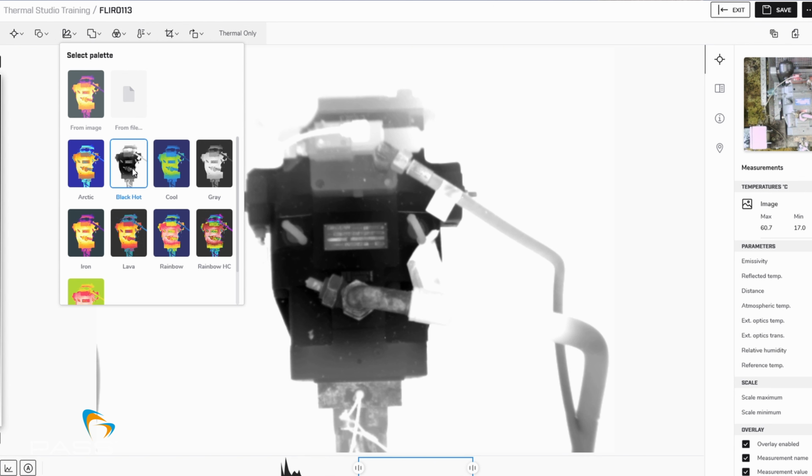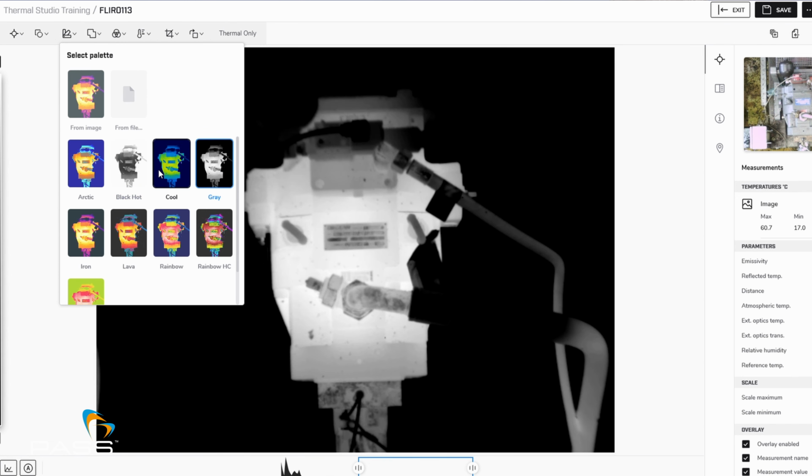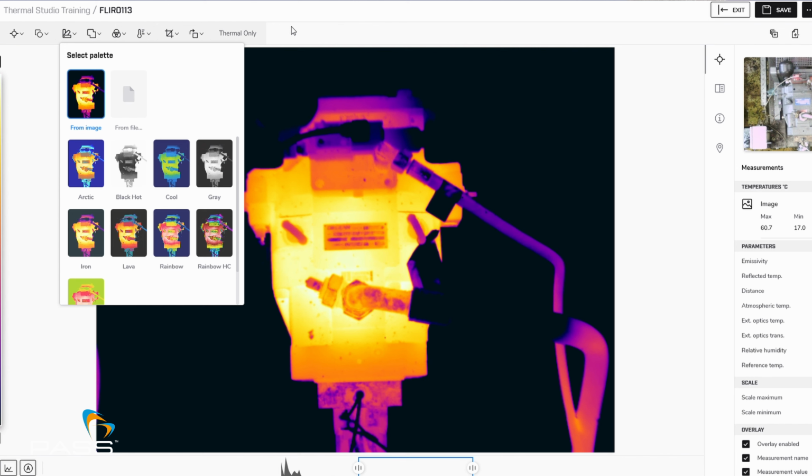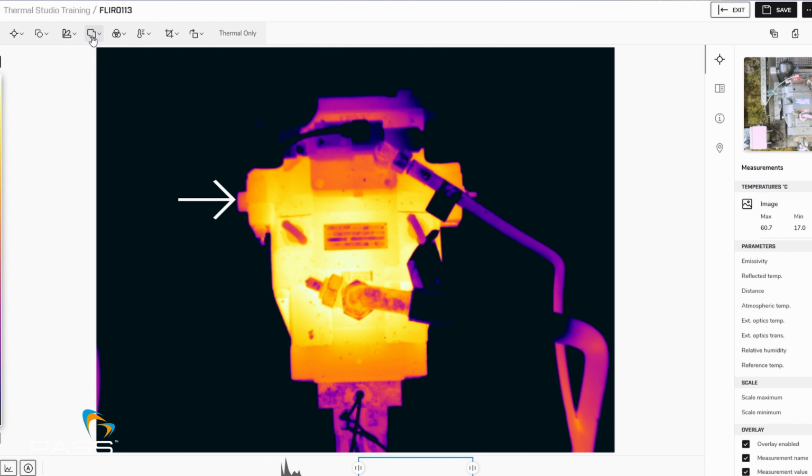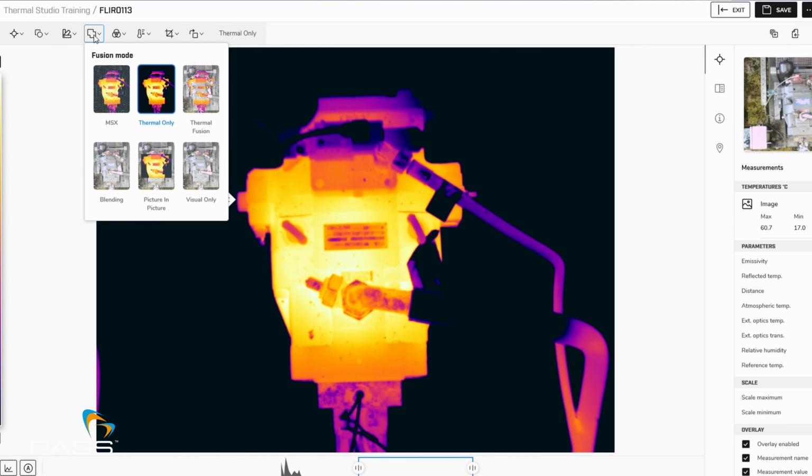Now you can see, although it's not what we would correlate with something being hot, it does actually stand out really well on the image. So there are different options in there as well, but we'll go back to the usually used iron palette for this demonstration. So it's very easy to change your palette. You then move to the next, which is fusion mode.